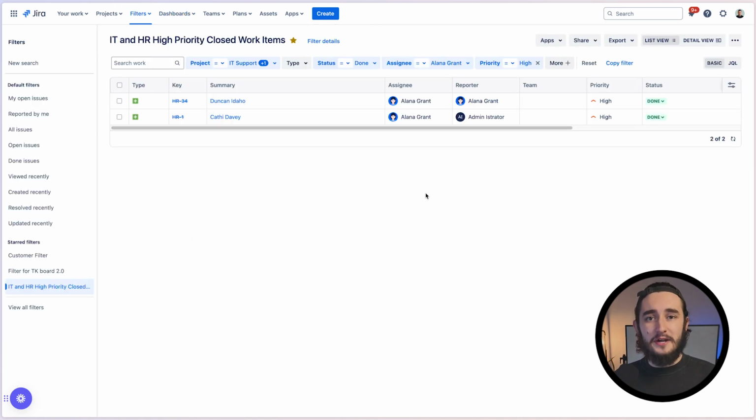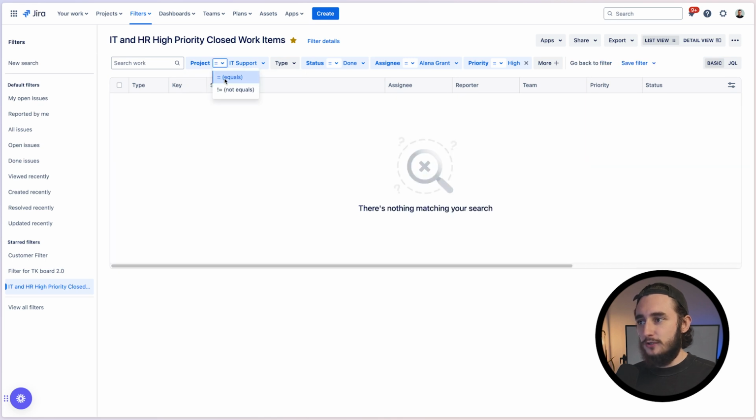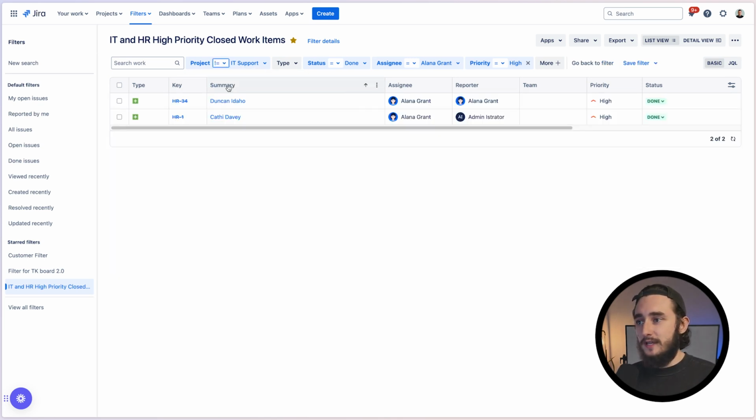A couple more things that I like to do in filters that help me find work items faster. So one advanced tip here is this equals or does not equals option. This is relatively new and was actually only possible in JQL just a few months ago. So I highly recommend using this because it's super powerful. So for example, if I want to narrow down things that are, let's say, not in the IT project, now all I have to do is select the IT project and then just go to does not equal IT. And now we're excluding anything that is an IT project.